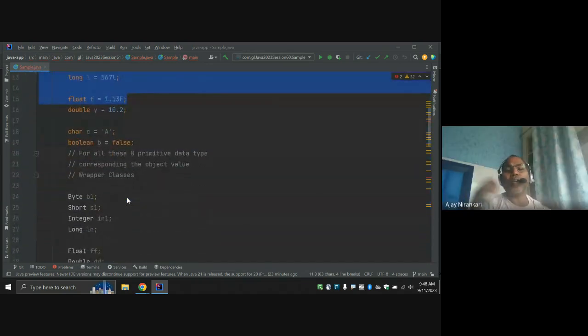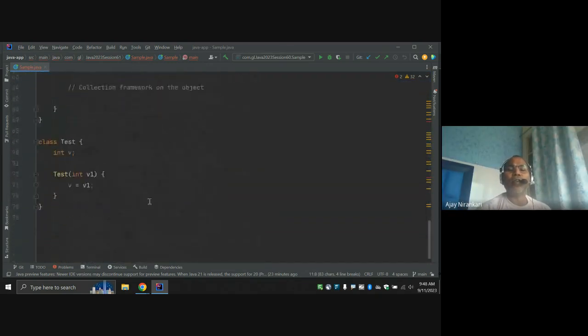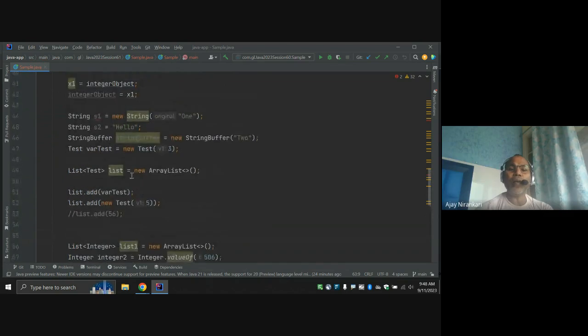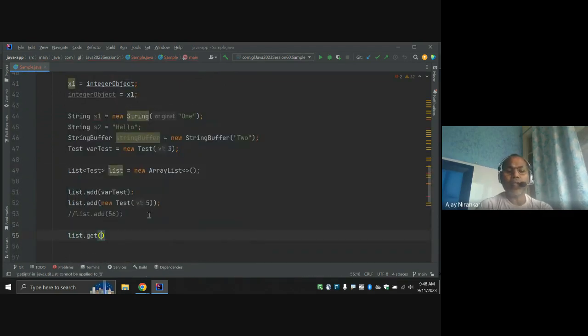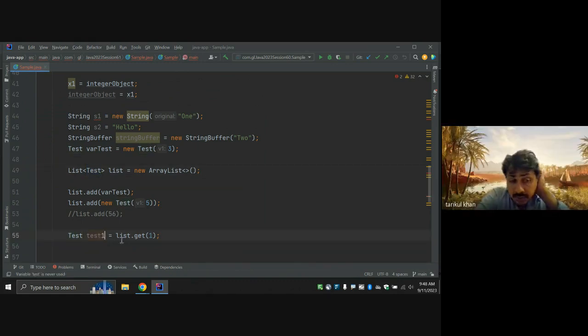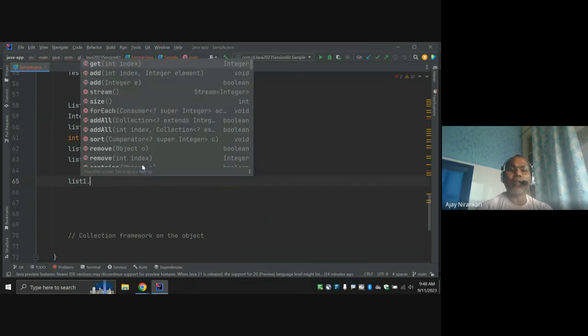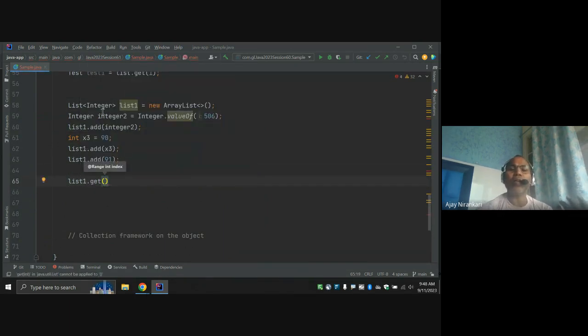This happens automatically, so sometimes I can add an object. What happens here? Say list.get. If you say list.get of one position, what do you expect? It returns the Test object. Similarly here, list1.get, what does it return? It returns the Integer, such as 0, 1, 2.